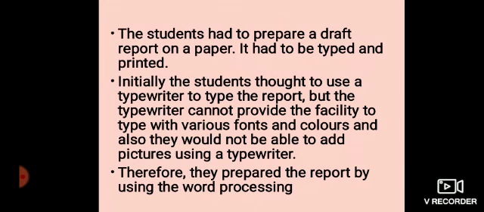The students had to prepare a draft report on paper. It had to be typed and printed. Initially, the students thought to use a typewriter to type the report, but the typewriter cannot provide the facility to type with various fonts and colors, and also they would not be able to add pictures using a typewriter.